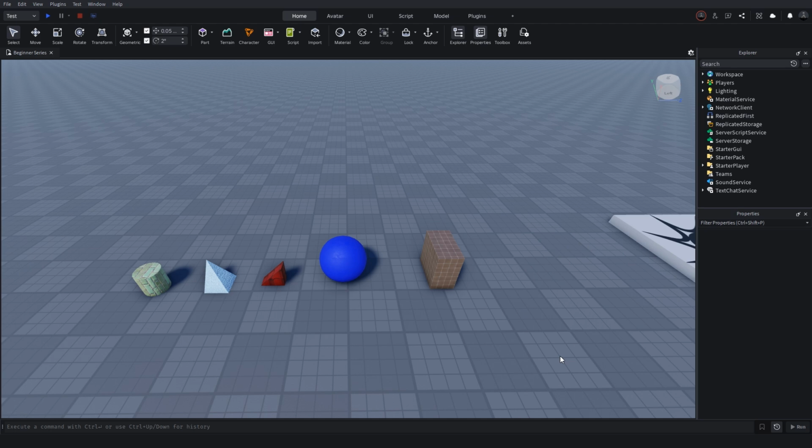Today we're going to be covering the difference between Lua and Lua U. We're going to be covering how to create a script, what print statements are, and what comments are.